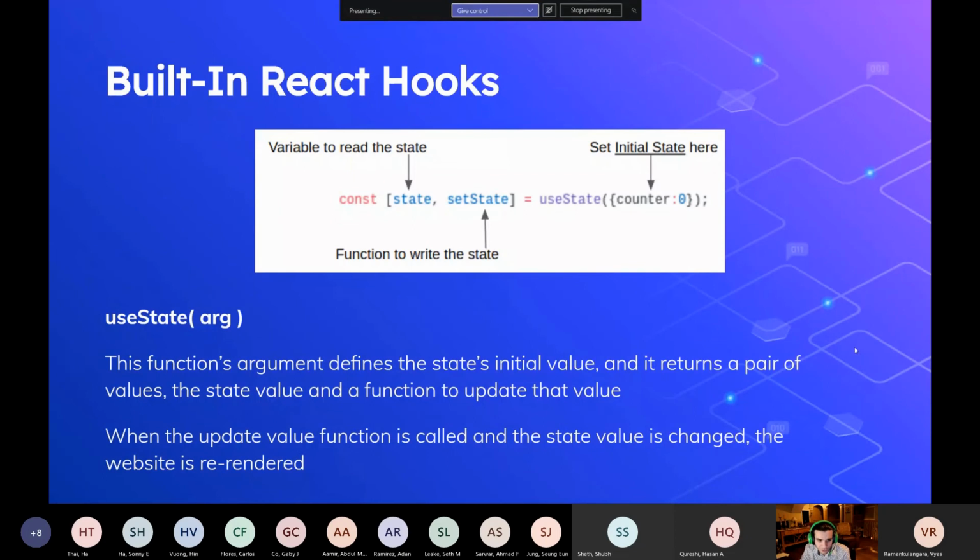This is like the most commonly used React state. And at the top, I have this image here that kind of breaks down what's going on. I'm going to start on the right side. We call this function called useState, and it passes in a single argument, which is the initial state of the item we wish to define.